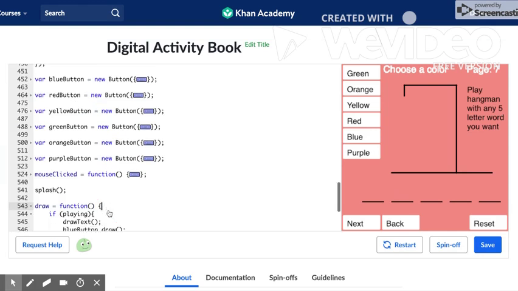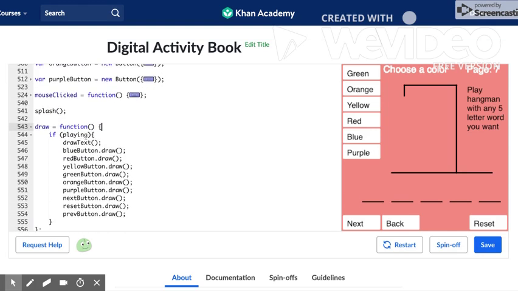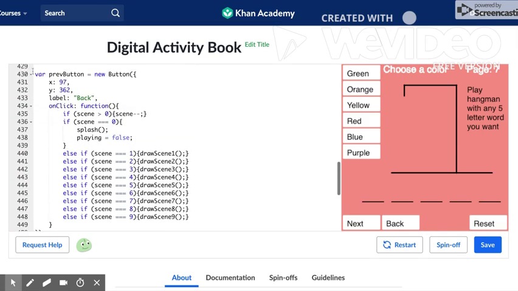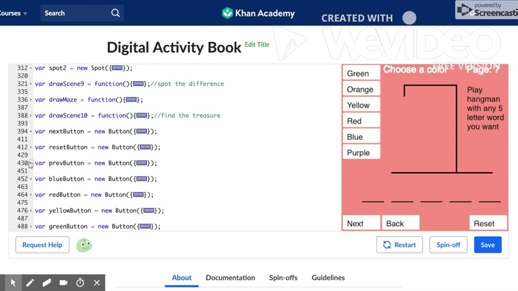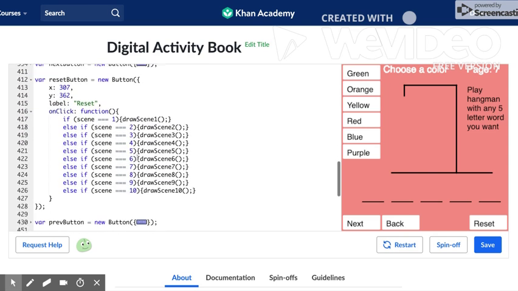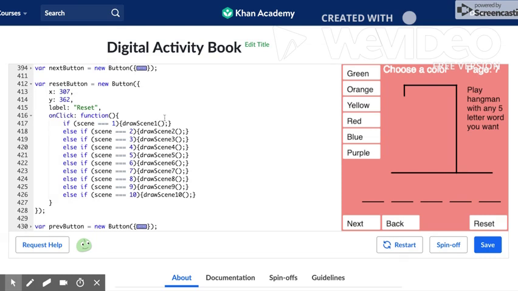Playing is right here, a condition that if playing equals true, then it will draw the text, which is choose color and page, and it will also draw our color buttons and our next, back, and reset buttons. So going back up to the previous button, if scene equals 1, draw scene 1. If scene equals 2, draw scene 2.